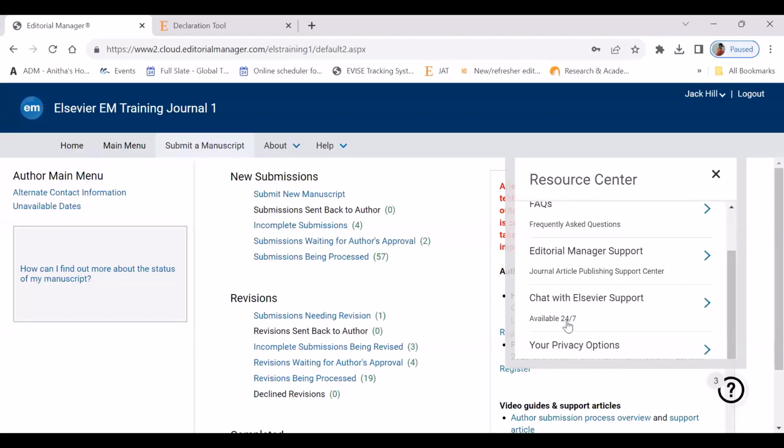So click on this chat option, chat with an Elsevier support person, and let them know that you would really like to edit the submission and add additional details. Just give them all the details, and they will be able to do the editing process on your behalf.